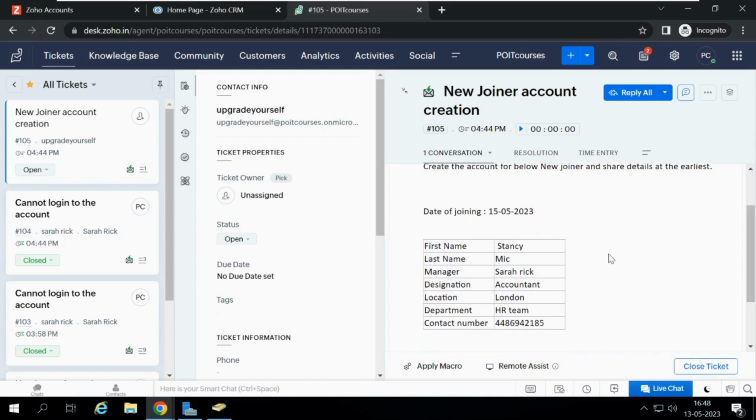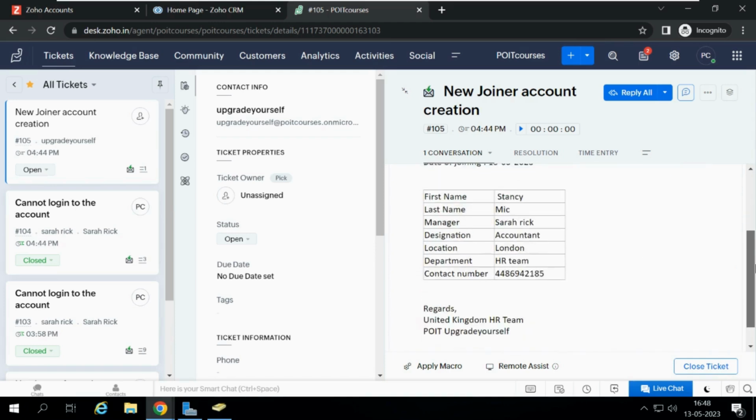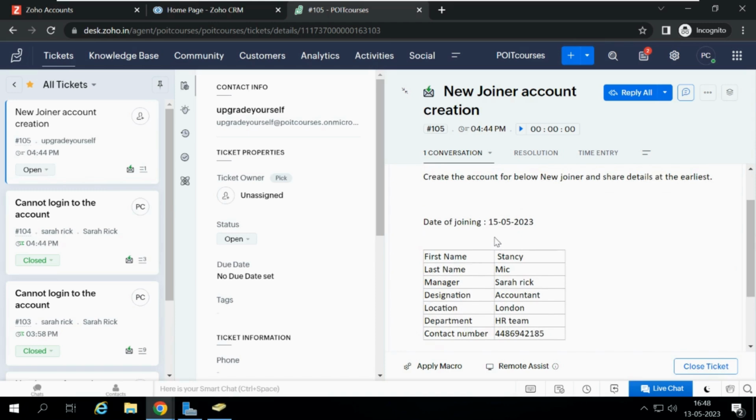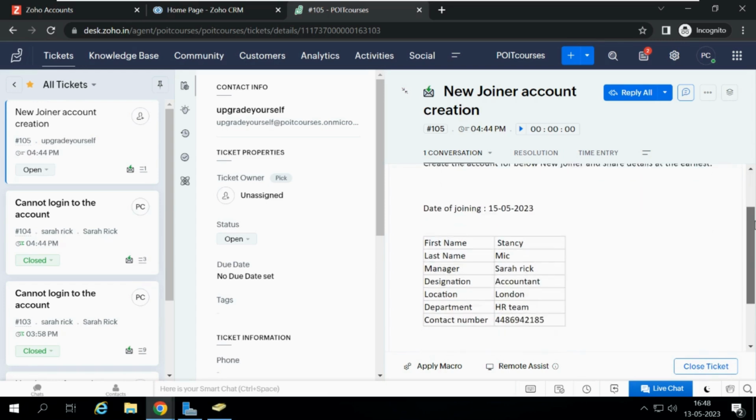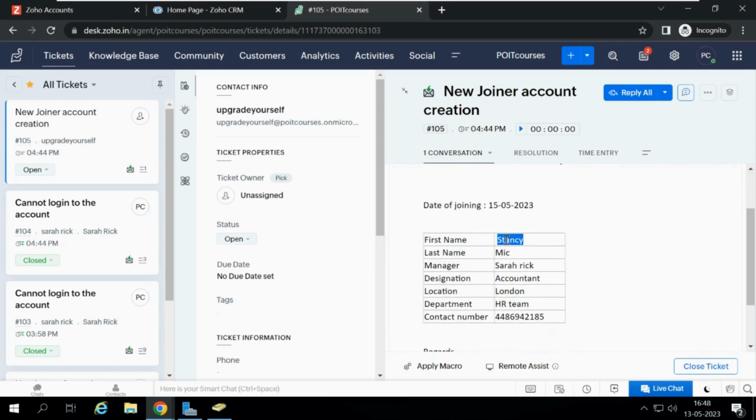So Stancy is going to join the PYT organization on the 15th, I mean on the date of 15th. Let me create this account. For that we need to go to the AD and create the account. Let me copy the first name. Let me go to my Active Directory.